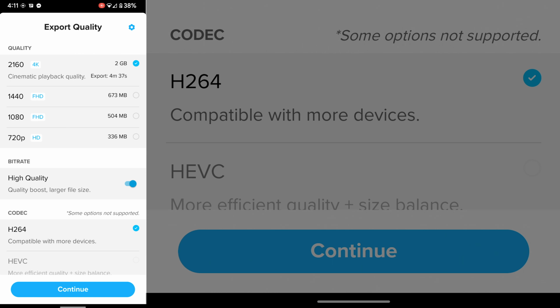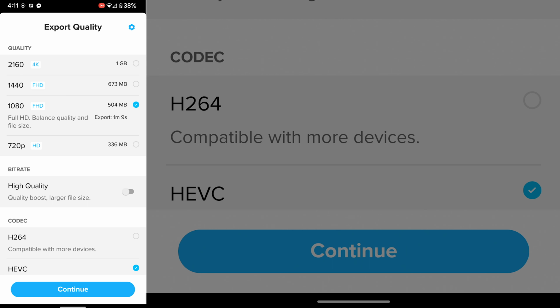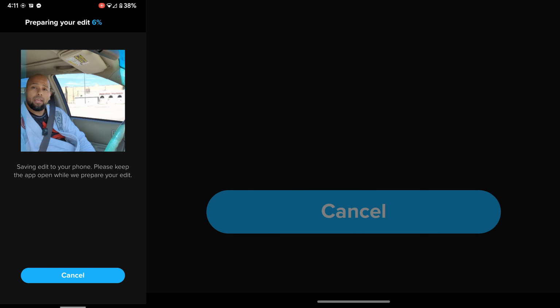I have 500 gigabytes on my phone, so that's not a big deal. But if you're limited in terms of how much space you got on your phone, you can hit up 1080p. You can even not make it high quality, just 500 meg and say continue. And that's it. You just wait for it to finish and it will save the video on your phone.